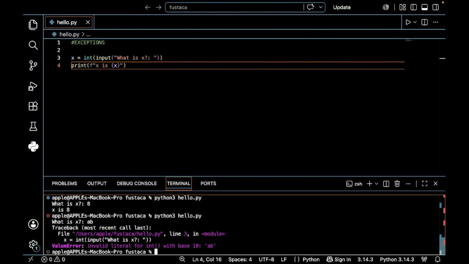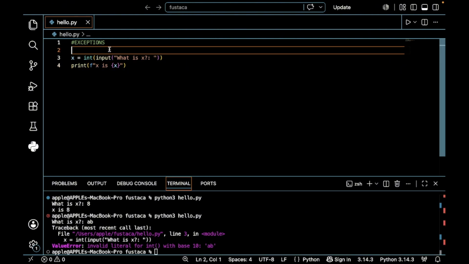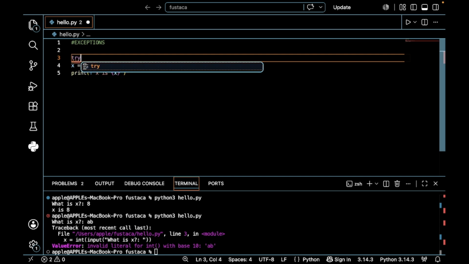But there's a way we can program defensively, so that even when the user makes a mistake, and there's an error in what the user gives to us, it does not end our program this way. We are able to tell the user what has gone on, not this cryptic response that Python is giving us. To do that, we can do something like try.